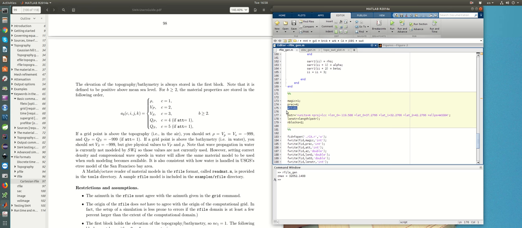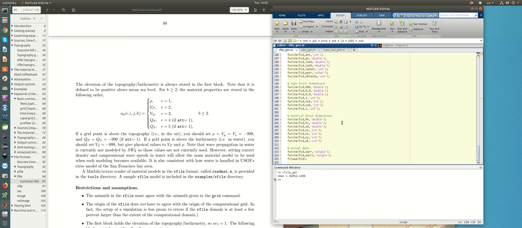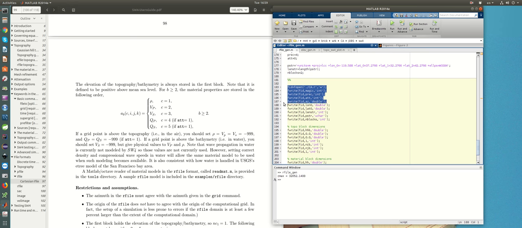ATT specifies attenuation, so if it's 0, I'm not considering attenuation. This string is used for projection. I compute the length of the string, and the total number of blocks is 2. That specifies the values for some header information. The last cell is for writing out this particular file. This part writes the header. This lat 0, lon 0 is the origin of my velocity model cube, and then azimuth also.